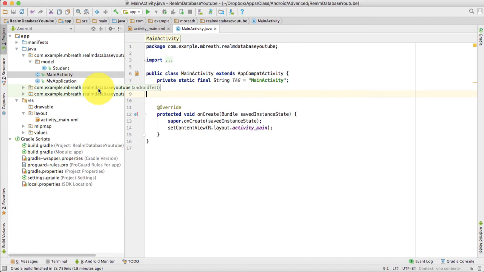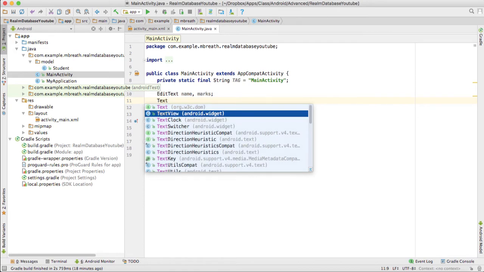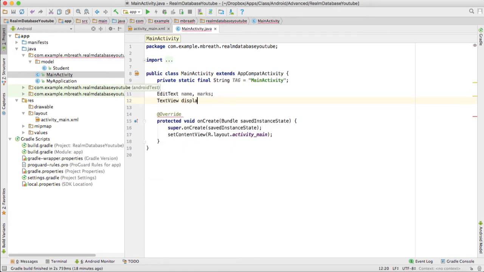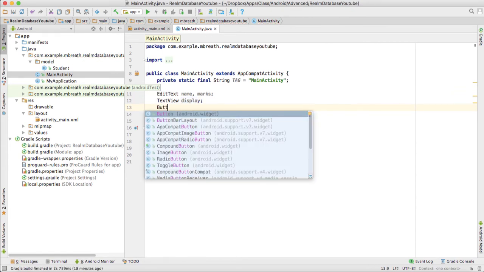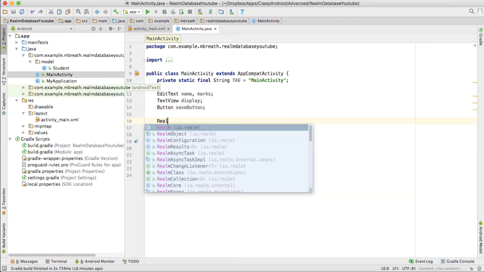First of all, we need to create our edit text and text view. So here we have edit text, and for that one we have name, and then we have marks, right? And then we have our text view, and for that text view we have display, and then we have here button, and that button is of course a save button, right? And now let's create an object of realm.